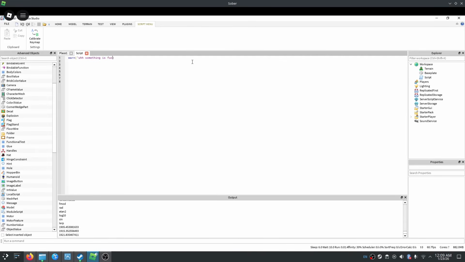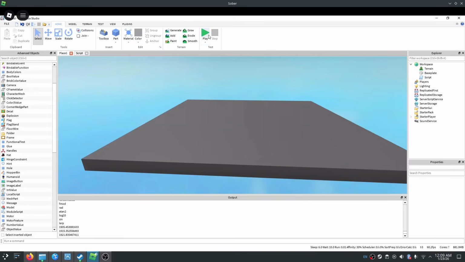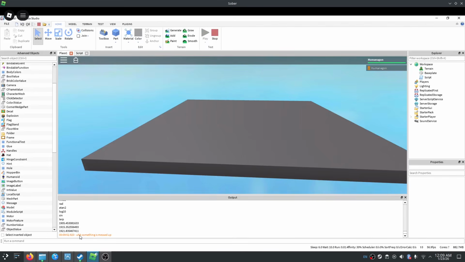Something is messed up. Hopefully I don't get banned for... You know what? Let's say messed up. Yeah, let's say messed up. And look at that. Something's messed up. That's how that works. That's what warn does.